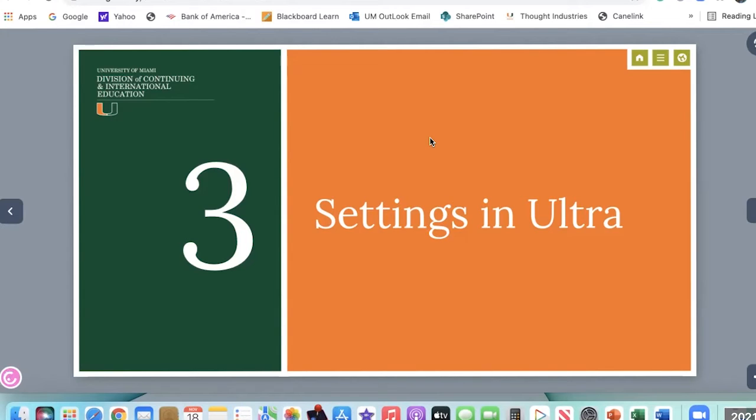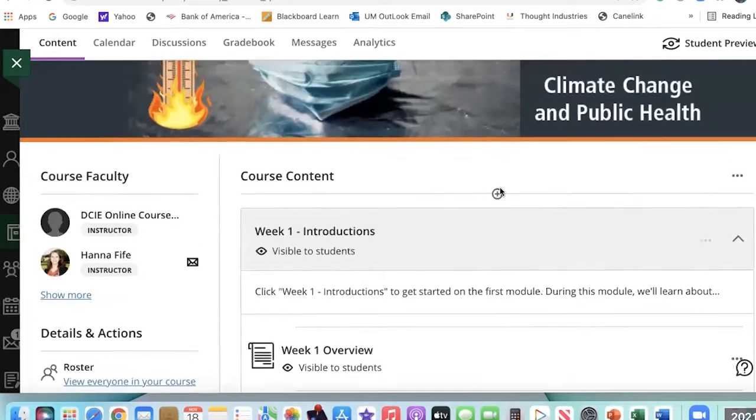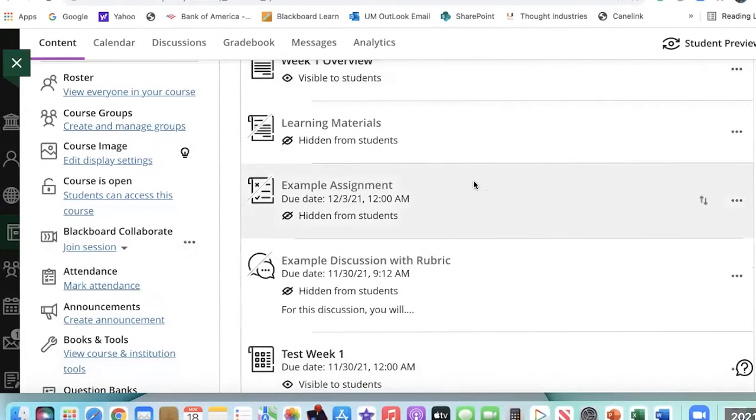I'm going to move in real quick into settings, specifically settings in Ultra and how they work. You're familiar with the original version of Blackboard, and all those settings plus a couple of additional ones you'll find here in Ultra. So I'm going to go ahead and share. I'm using the same sandbox course that April and I were sharing for one of our coworkers. So I'm going to use an example assignment that we had put in.